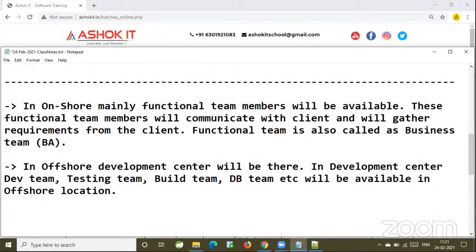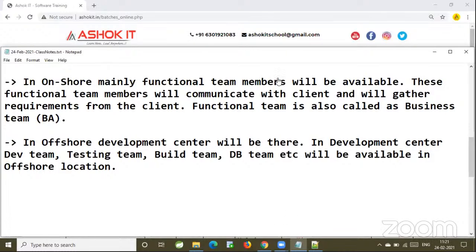So are you able to understand? Sure. In the onshore, majority of the members belong to functional team. Those people will collect requirements from the client. In the offshore, dev team, testing team, build team, DB team, these teams will be available. So functional team will collect the requirements and give them to the offshore. Offshore people will develop, test it, and deliver it to the client. Like this, in companies, project development happens.